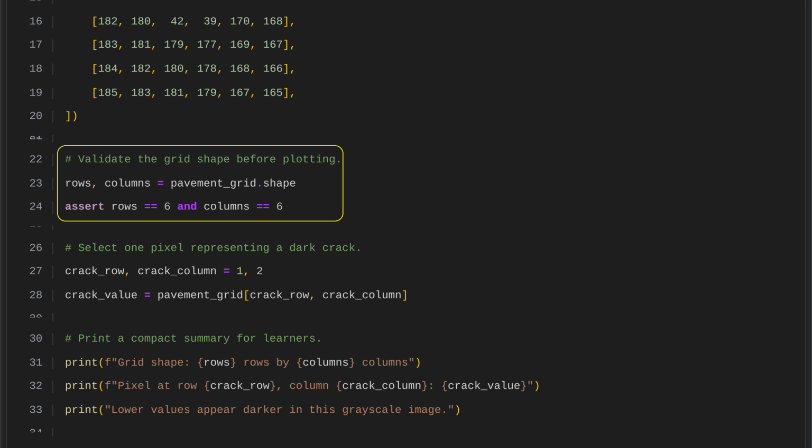We first check the pavement grid's shape to confirm its number of rows and columns. An assertion then verifies that the grid is 6 by 6 before any plotting or further work begins. If the size is different, the program raises an error to prevent incorrect assumptions about the grid.